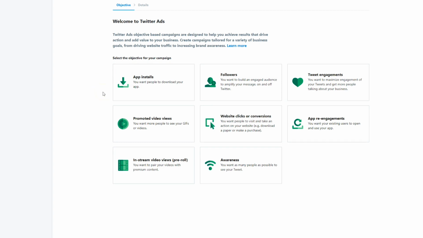If you've been doing some of these on your own, sort of ad hoc in the past, then you'll probably notice it's a little bit different now. So let's talk about app installs first. App installs is pretty simple.